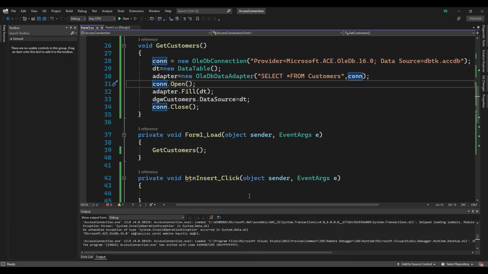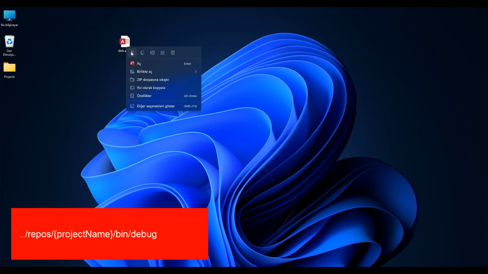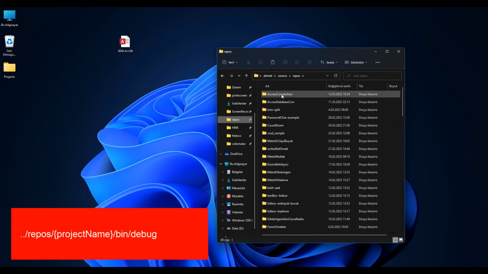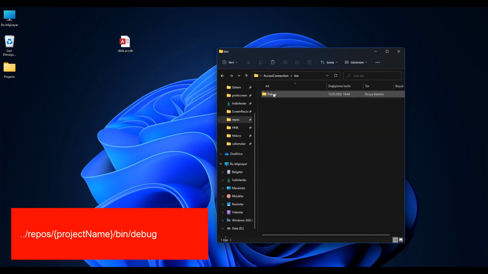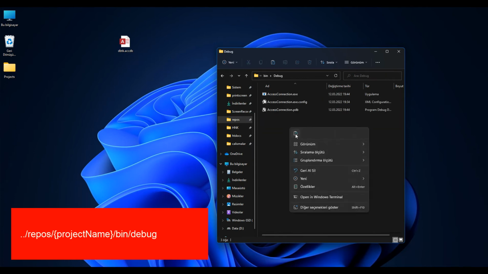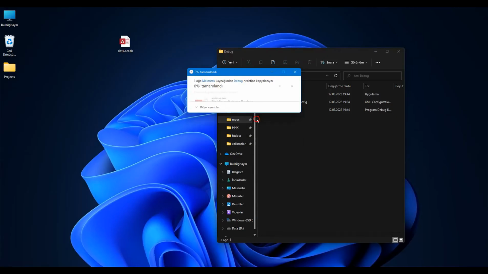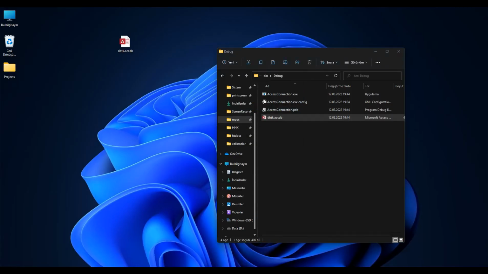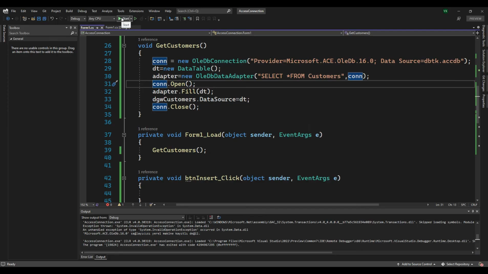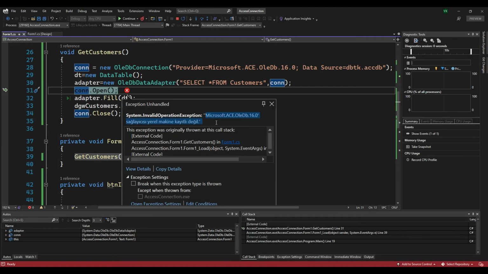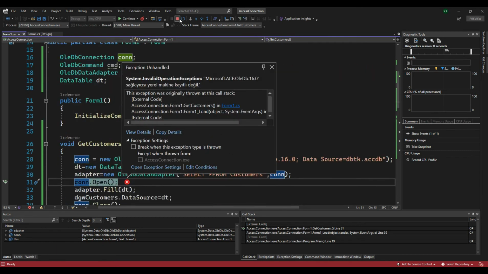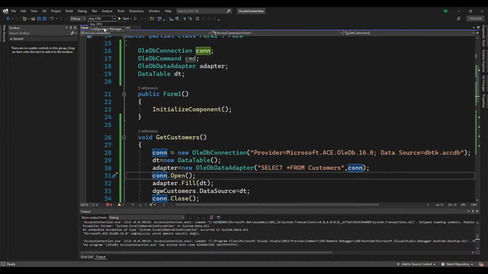Copy the Access file into the project folder. Follow the steps for the Microsoft.ace.oledb.16.0 provider is not registered on the local machine error.